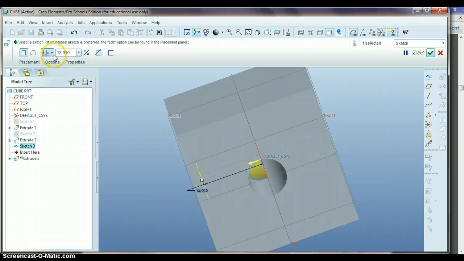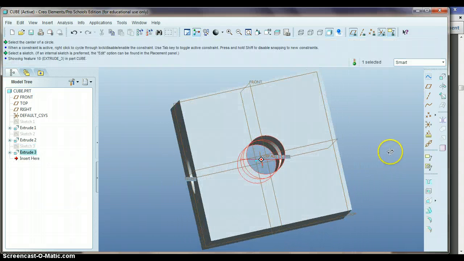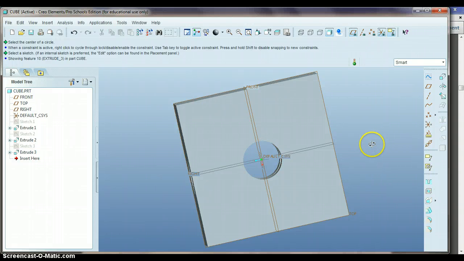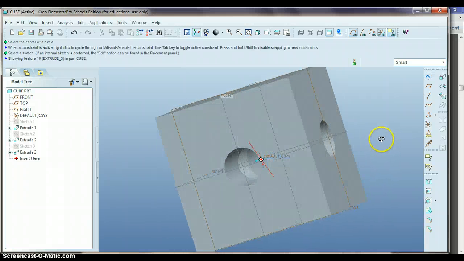So what we do is we go to this pull down menu, and we go to this button right here. It says extrude on both sides of the sketch plane. And you can see it centers that up. And I want to change this depth here to 30 because that's how thick our cube is. And then I'm going to hit the remove material button again, and I'm going to hit the green check mark. And what we have now is another hole, and you can see that I'm starting to get the holes that we need.